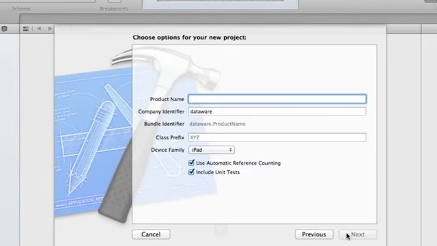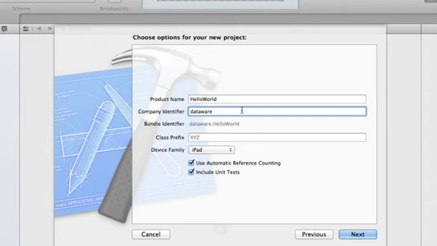Here we're going to give it a product name. We're just going to call this Hello World. The company identifier is, for example, MyCodeTeacher is now owned by Dataware, so we're just going to say Dataware, and then our bundle identifier would usually be com.dataware.helloworld, and that's the standard that Apple would recommend. So com dot whatever your company name is dot the name of your application.